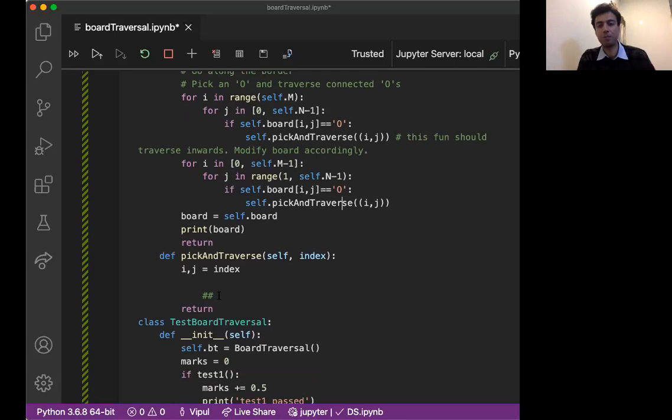So I'm sure that this index is definitely O, but what about the connected indices? So first I have to get hold of the neighbors, right? I have to get the neighbors and I have to check if any of those neighbors, so these are the left, right, top, down, right? Left, right, top or bottom neighbors.